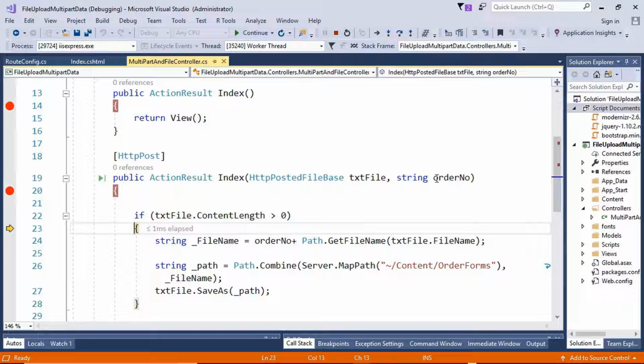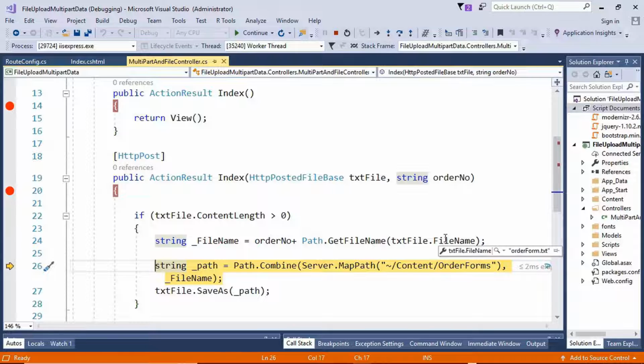I'm checking for the content length. If the length is greater than 0, which of course it is, I'll just press F10. You can see it is supposed to get the path. System.IO has Path.GetFileName, which will give me the actual file name. So the file name is available, which I've prefixed with the order number, so the order number plus the file name.